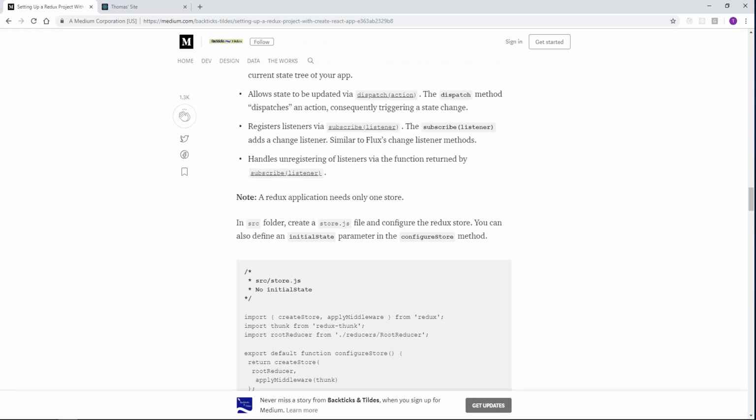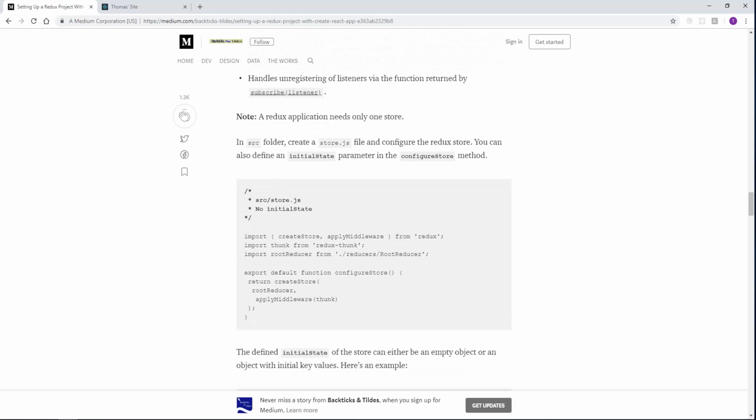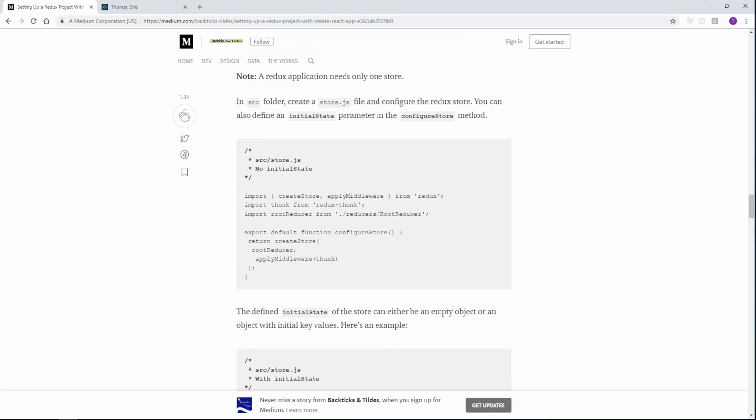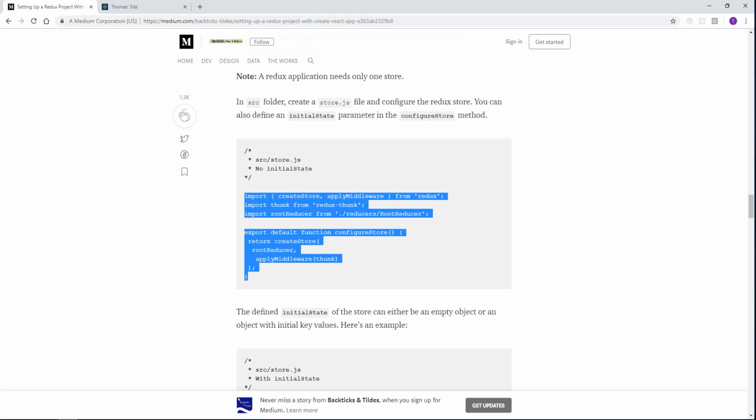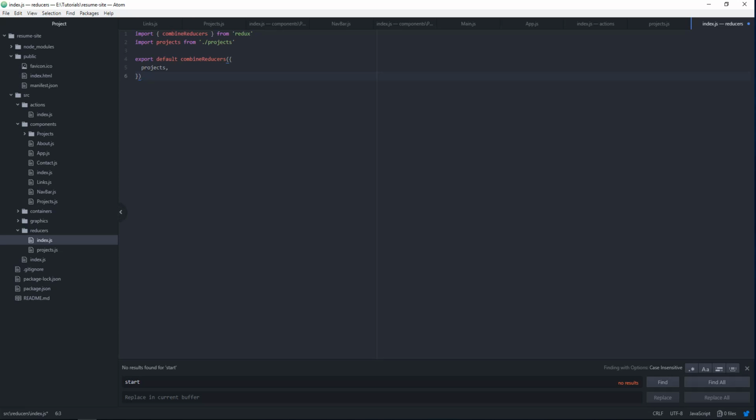A Redux application needs only one store, right? So in our source folder, we want to create a store.js file and configure the Redux store. I don't believe we actually have one. So it should be inside of our source, but not inside of those.